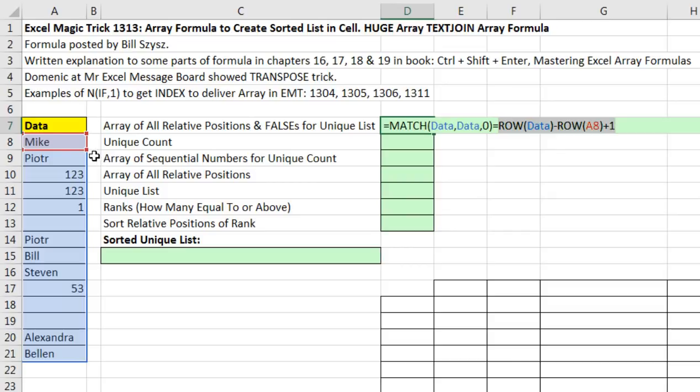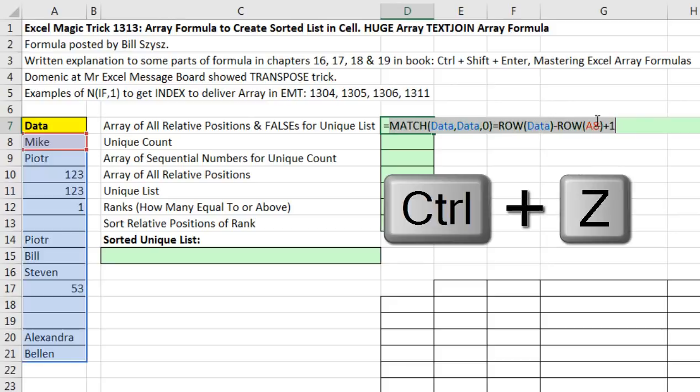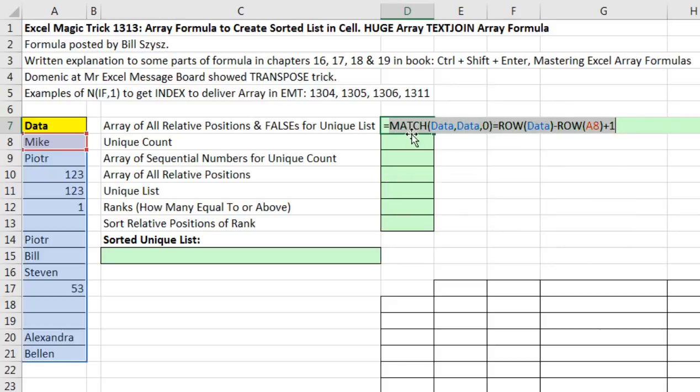Now, I can say, is 1 equal to 1? True. 2 equal to 2. 3 equal to 3. But now when I get to, from here, 3, are you equal to 4? There will be a false. So I'm going to click and hit F9. There's our series of trues and falses that tips us off to the position of the unique items. Control Z. Now I want to get rid of those not available errors.